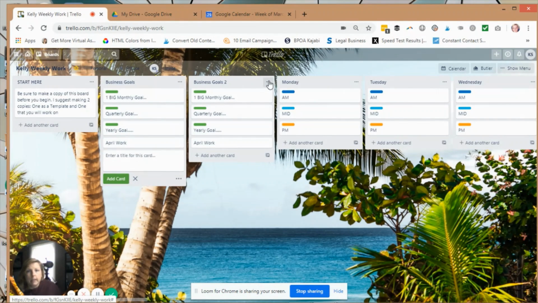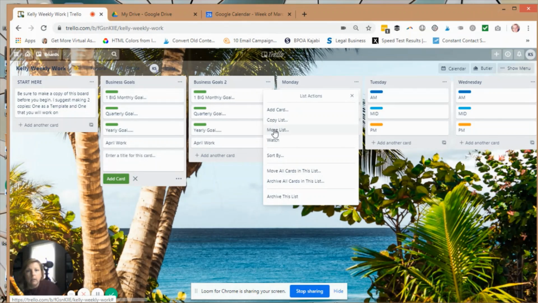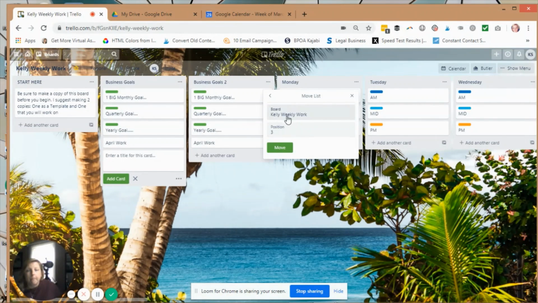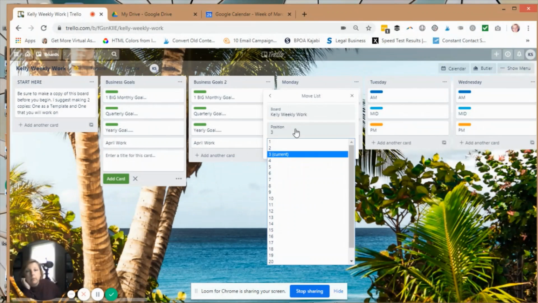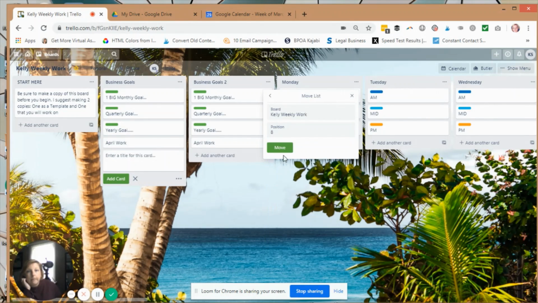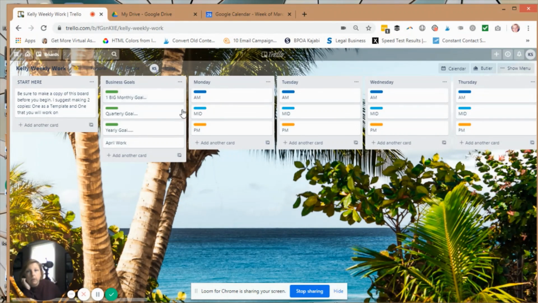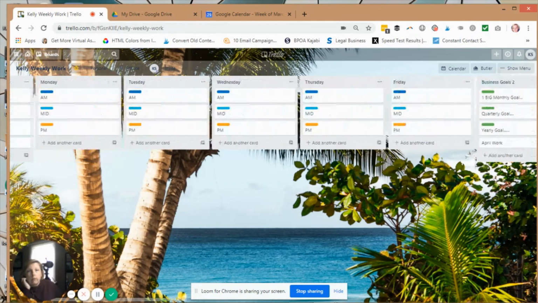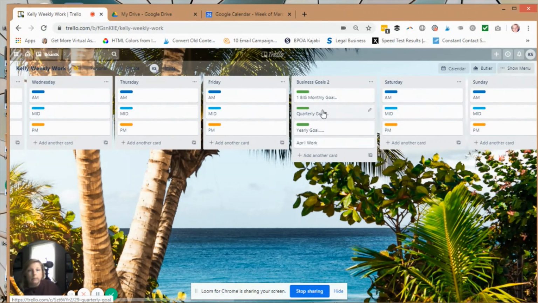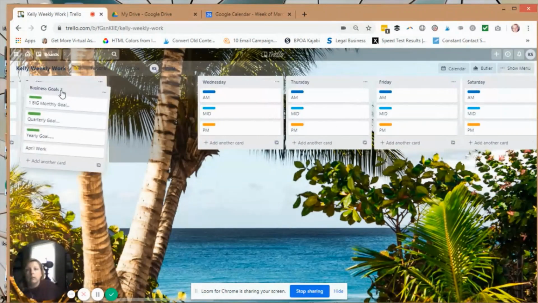You can also move the list by clicking the three dots. Click Move List. Say you can put it in this board, or you can move it to any other board that you have and in any position. So let's just say I want to move this. I'm going to keep it in this board. I'm going to move it to position 8. Click Move. You'll notice it left here. And now if you scroll over, it's over here. You can also move it just by clicking and dragging to wherever you want it to go.